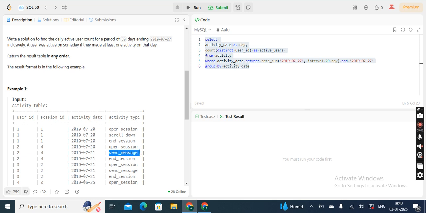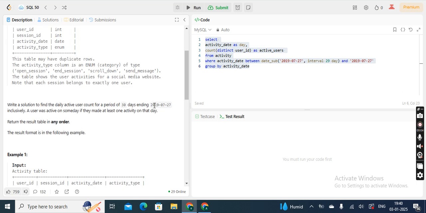Any user who has done any activity from this date and the previous 30 days, right? From this date to the previous 30 days. So they are known as our active users. What I have done here is nothing special. I have just counted the user ID based on the activity date. I have grouped by the activity date, but I have used a WHERE condition here.